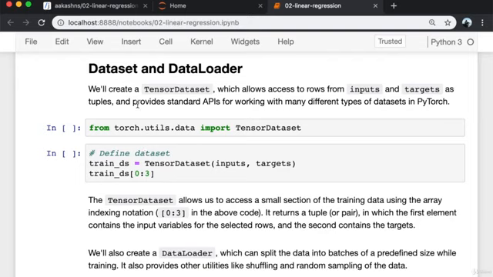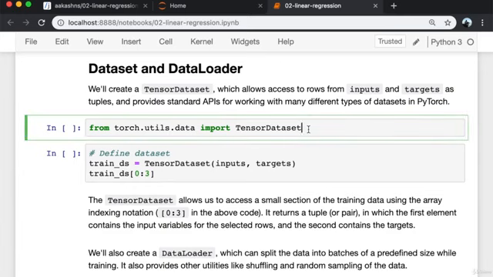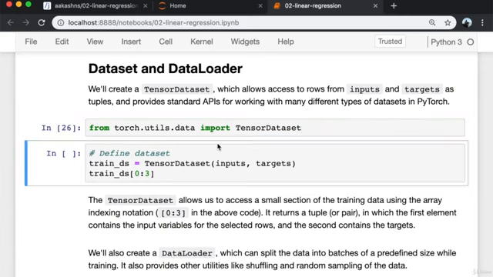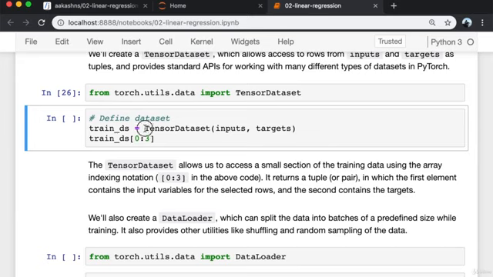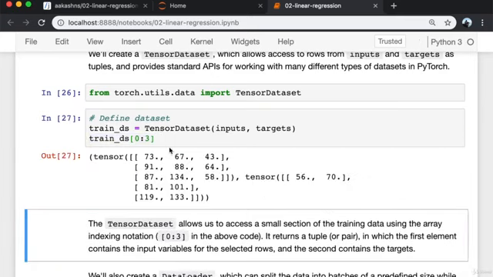So we'll create a tensor dataset which allows access to the rows from inputs and targets as pairs or tuples, and provides standard APIs for working with many different types of datasets in PyTorch. So first I import tensor dataset, and all I have to do in this case is to pass in the inputs and targets to tensor dataset. Let's create a training dataset this way, and then look at the first 3 elements of this dataset.